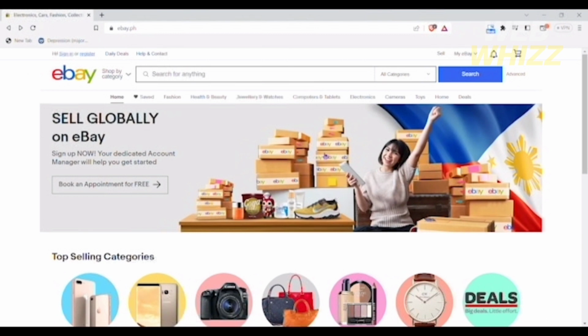To start selling on eBay, you will need to have an account on it. But if you already do, then you can use this sign in button to log in. And if you still don't have an account, just click the register button.